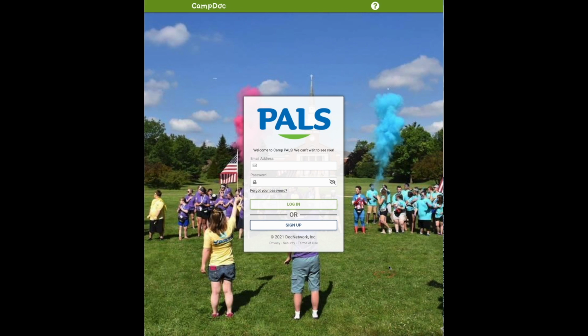This is the page you'll first see when you follow the link to the application. And this is the same page for all applications, staff, partners, or peers. You'll know you're in the right place when you see this screen that has the PALS logo and this nice bright picture of PALS Olympics behind it.